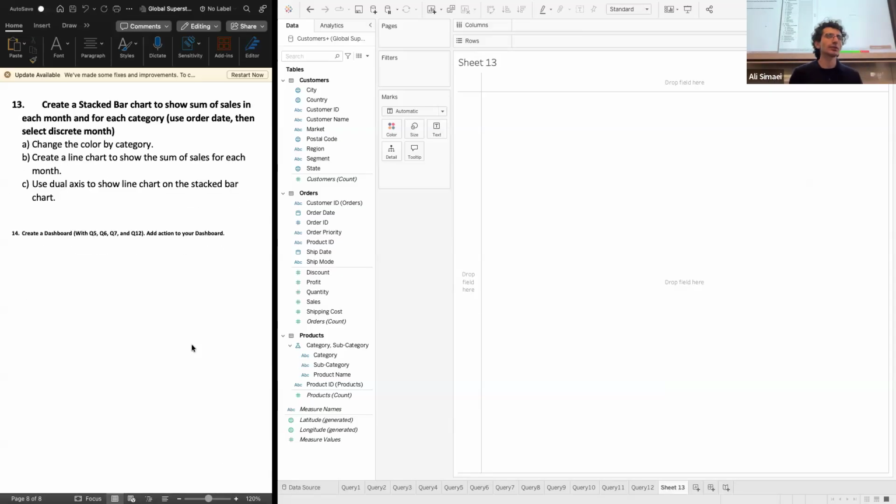Okay, let's work on the last query. So what do we want to do? We want to create a stacked bar chart to show sum of sales in each month and for each category. In each month and each category, show sum of sales. We want to create a stacked bar chart. I will use, again, if it's a date, the order date, for each month, for each category.